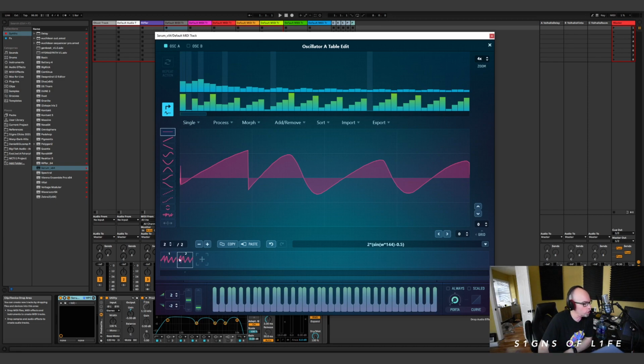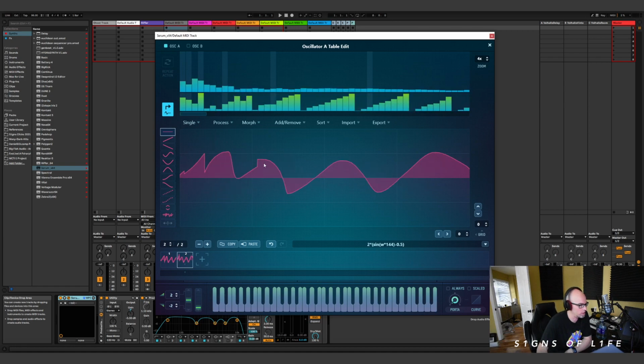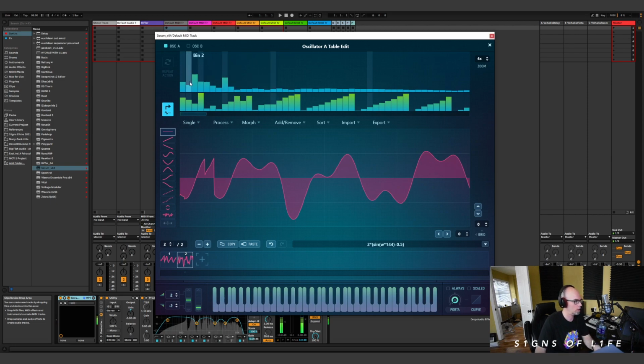So we're going to create another frame in this wavetable. We're going to draw again, and maybe draw something a little more complex. We're going to add maybe some harmonics here, and we get something like that.